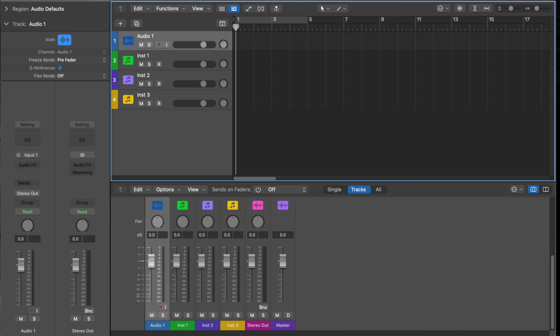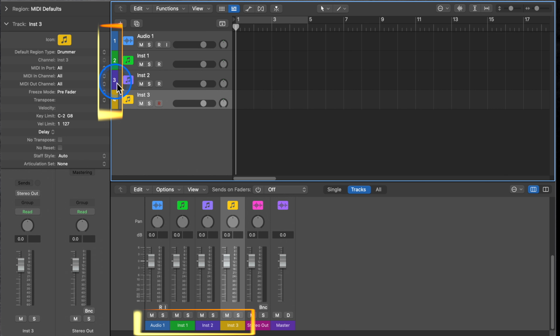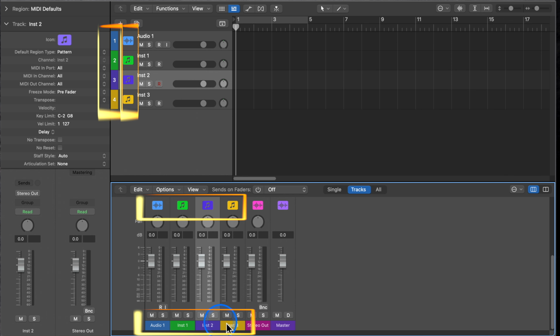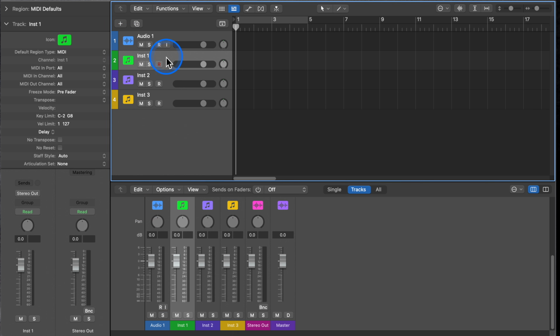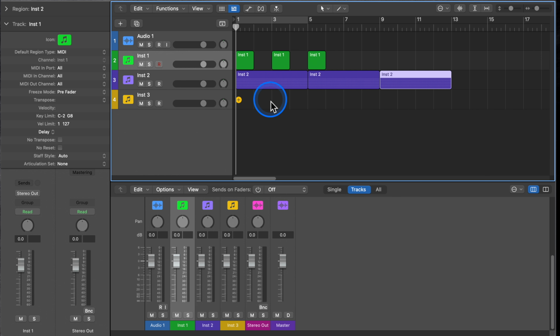It sets the default color of the track. That means the color bar on the track and channel strip, and also the color of the track icon if you use one of the monochrome icons. So MIDI is green, pattern is violet, and drummer is yellow. Here is another convenience. When creating a new region on the track lane using the pencil tool or the force touch gesture, Logic creates the region type depending on the default region type setting of that track.